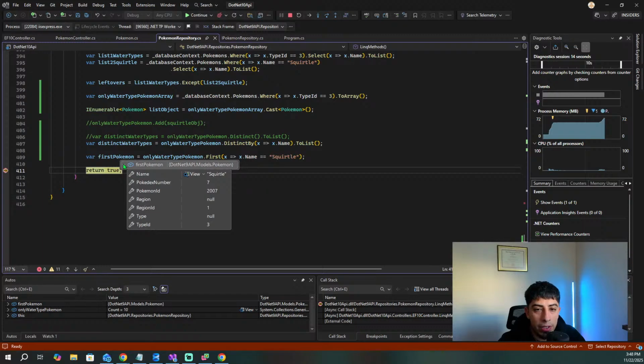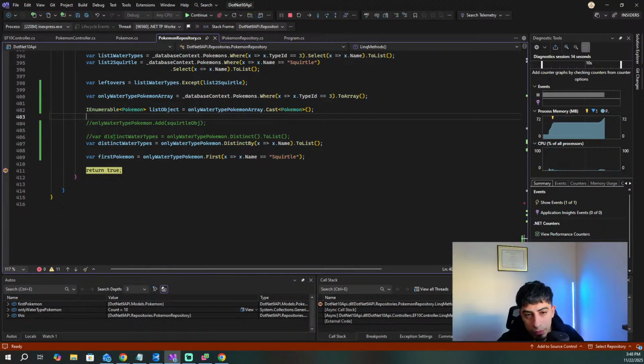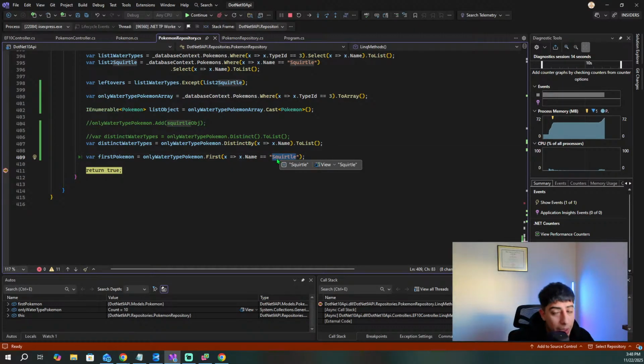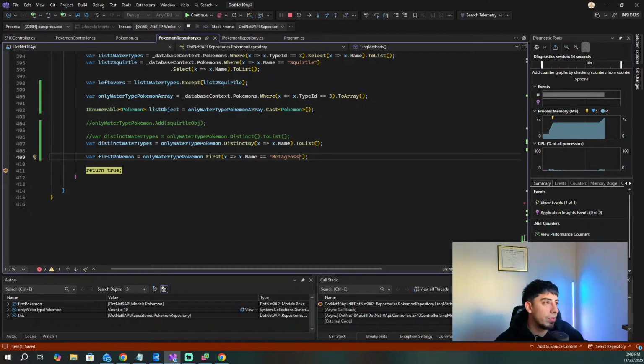First Pokemon is going to be Squirtle. So here we're doing first Pokemon that matches this one. If we had multiple Squirtles, it would only look at the first one. But now let's do a Pokemon that I know is not going to be in this list. Let's do my favorite Pokemon, Metagross. Here we go. Okay, we have Metagross. Let's go. Metagross in the chat.